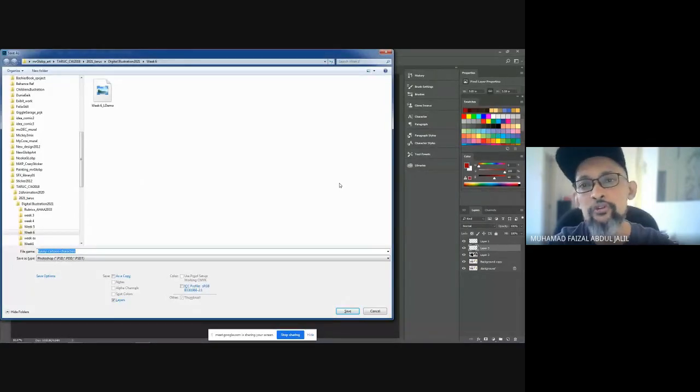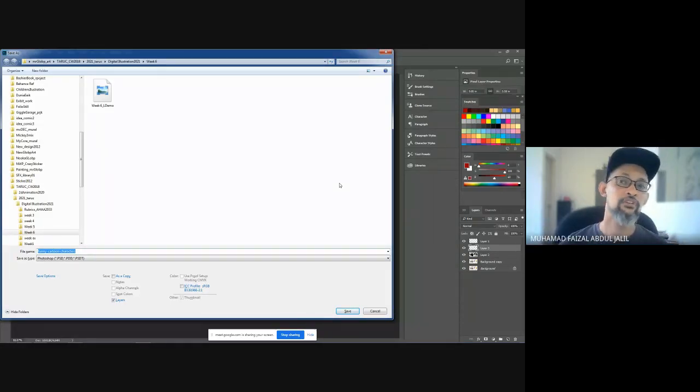One of the best ways to design for these assignments, even though you can design any creatures, any monster you want, is to start with yourself and turn yourself into those creatures. Use yourself to become a creature, a monster, a robot. That's one of the best ways for you guys to work.